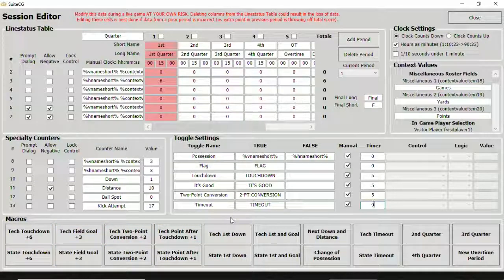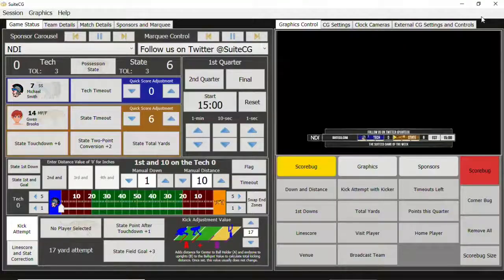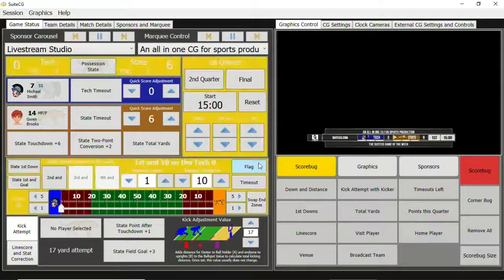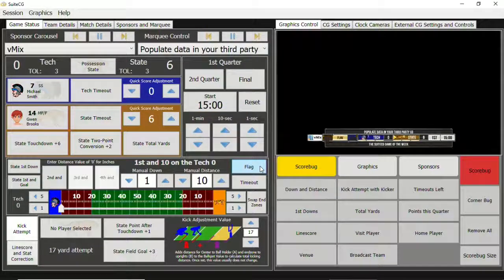But let's set flag and timeout to 0 and close the session editor. You'll see the progress bars are gone from the 2 buttons. Now clicking flag will activate the flag indicator, but it will stay there until the flag button is clicked again. Some producers may want the timeout and flag indicators to remain visible through the duration of the timeout or deliberation of the flag call amongst the officials.